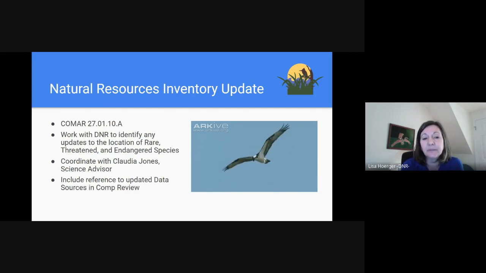So this inventory includes any type of rare, threatened, or endangered species that were noted in your jurisdiction, maybe either at the time of your initial program update, or maybe you've done subsequent updates. But every time that you do a comprehensive review, it's important to reach out so we can get the natural resources inventory updated. You may not have any updates, but we're going to check with DNR, and then we will get that data to you as soon as possible, so you know what you have going on in your jurisdiction.